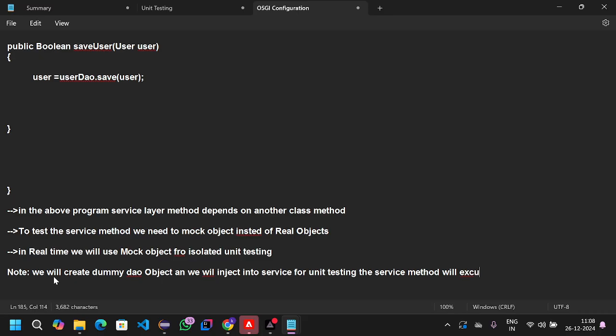The service method will execute with a dummy DAO object, a mock DAO object, and this process is called mocking.